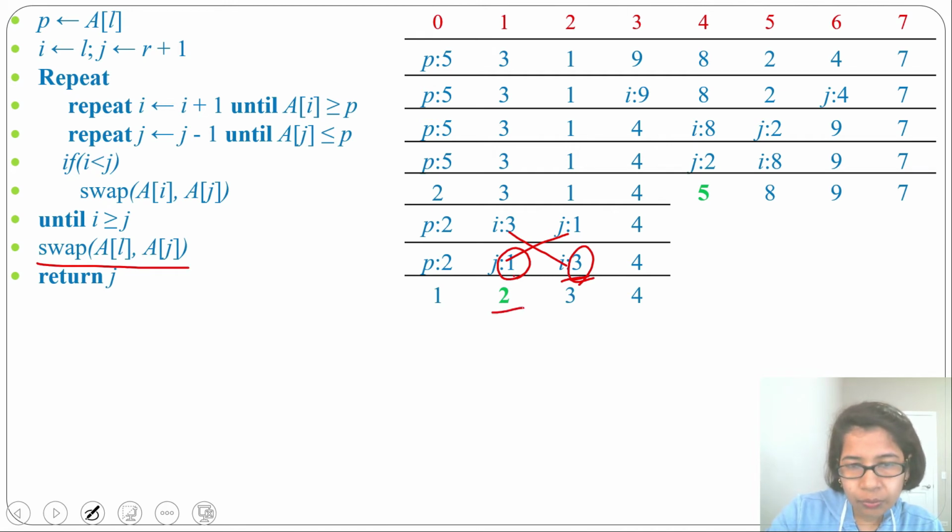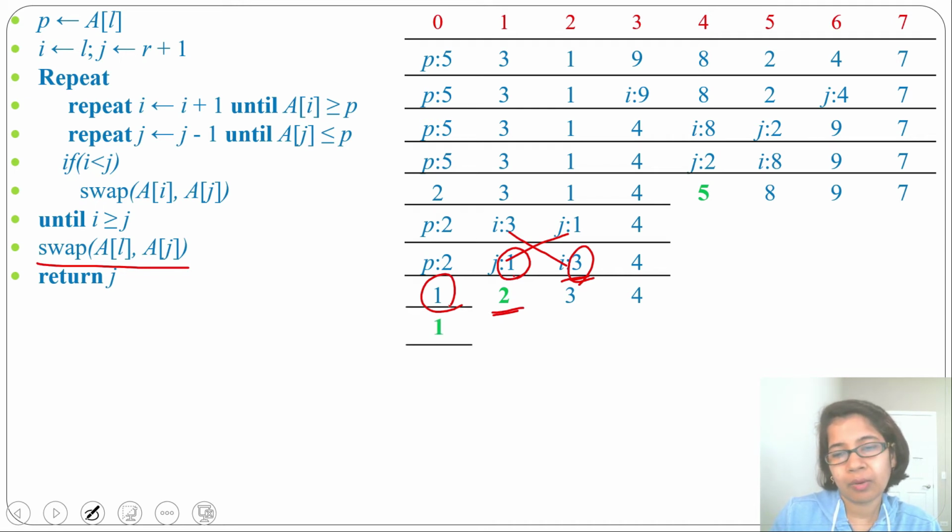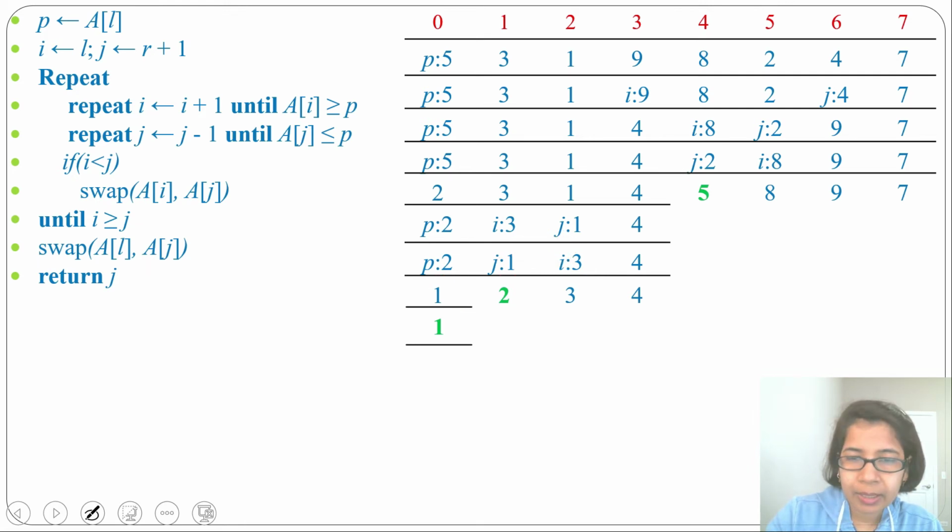Now this 2 is already sorted. Left side just one element is there, so automatically it is sorted. Now 1 is sorted. Right side there are 3 and 4. Let's consider 3 as pivot. i is here, j is here.